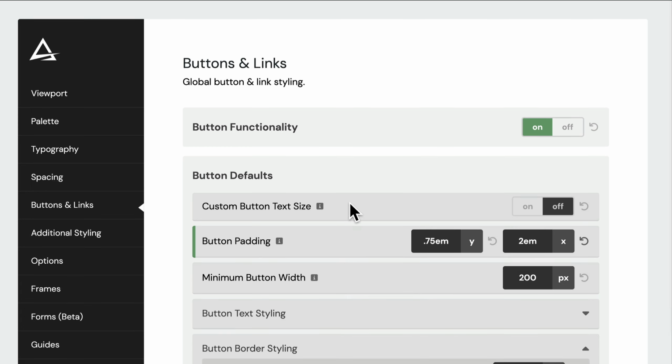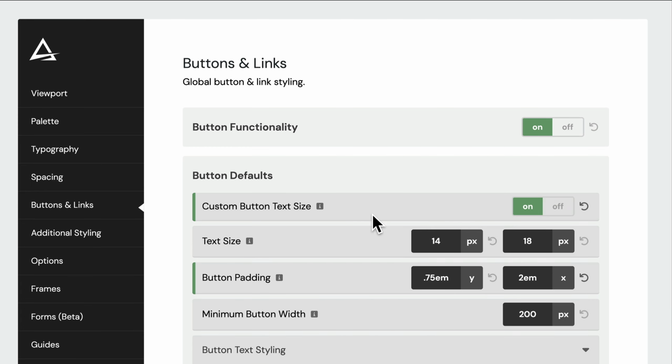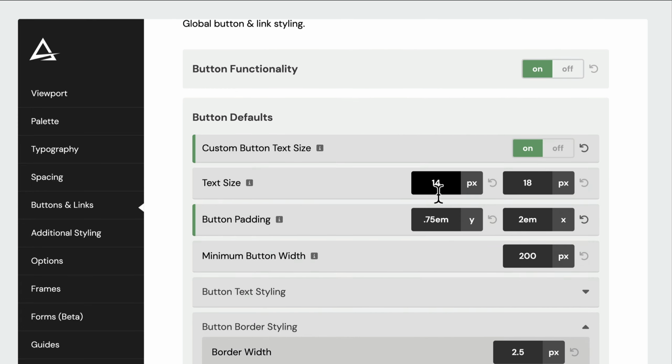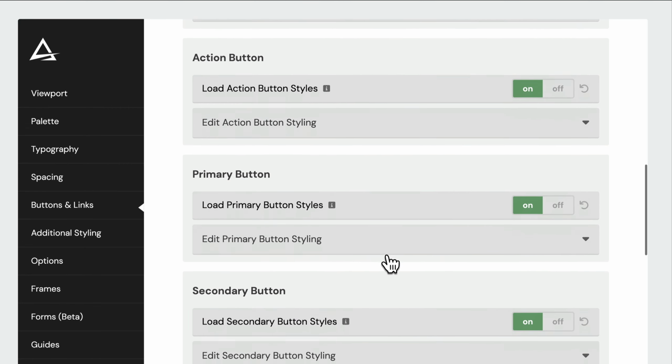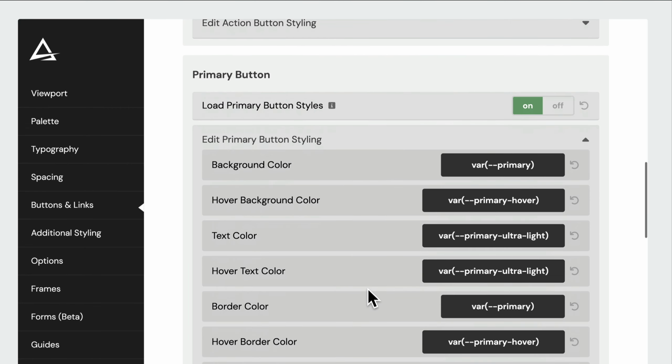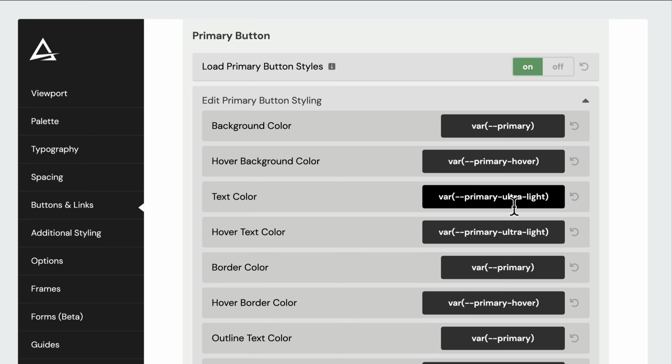Back to ACSS. I'll turn custom button text size on and see how on desktop it's going to be the REM equivalent of 18 pixels. Because we've gone uppercase, which is bigger, let's drop to 16 pixels and I'll go 15 on mobile. All right, also let's see what's happening with that text color. I'll set the button to be the primary color, so I'll edit the primary button styling. And yeah, see here, text color is set to primary ultra light. I want it white. I'm going to do that for the hover text color as well.